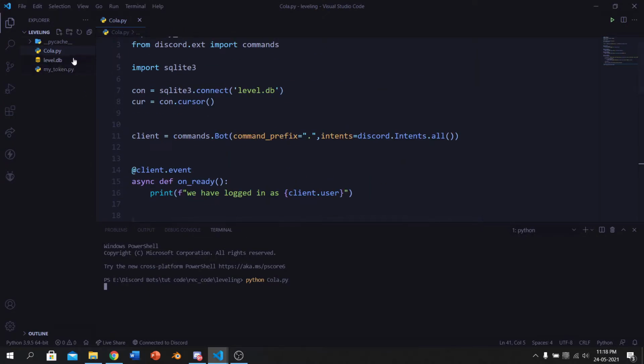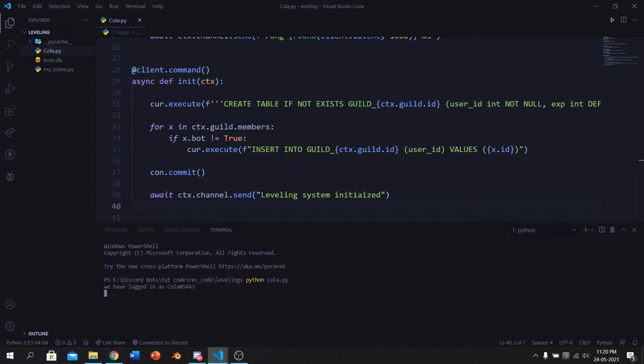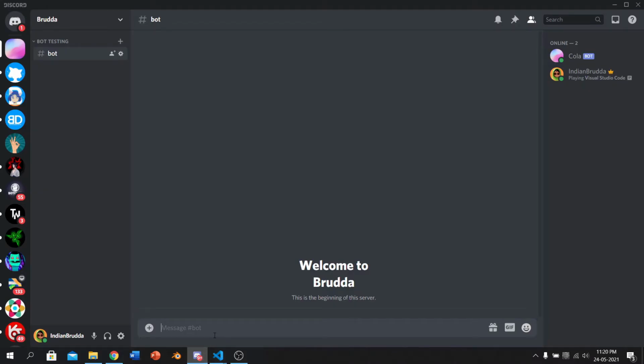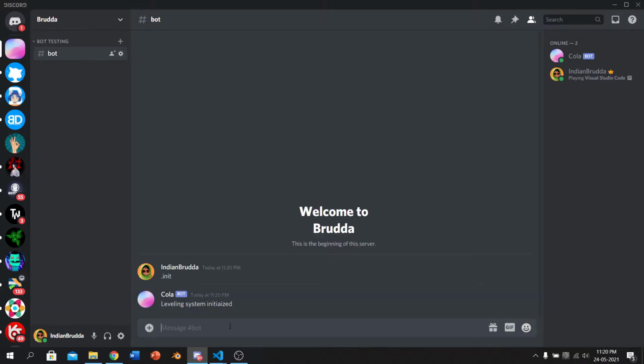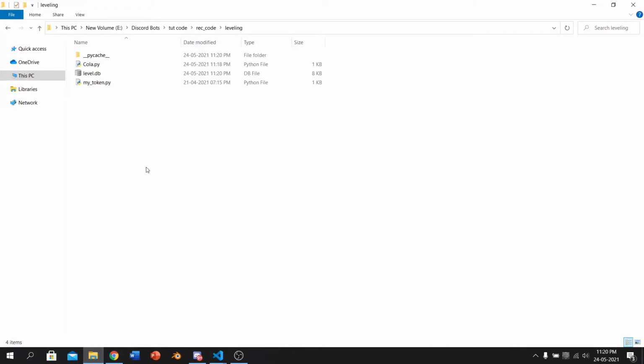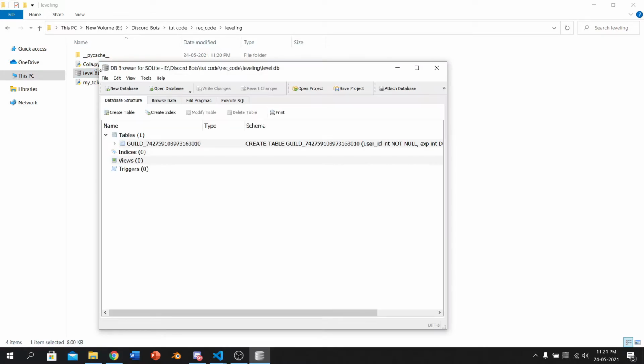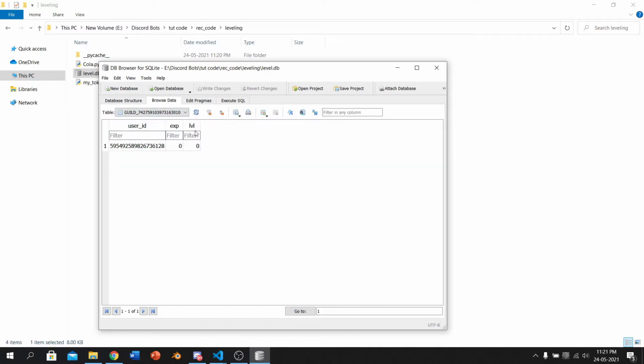So here it created the database. We've logged in, so let me send dot init leveling system initialize. We hit back and we have the table here. We browse data, so we have the user ID and the experience and level is 0.